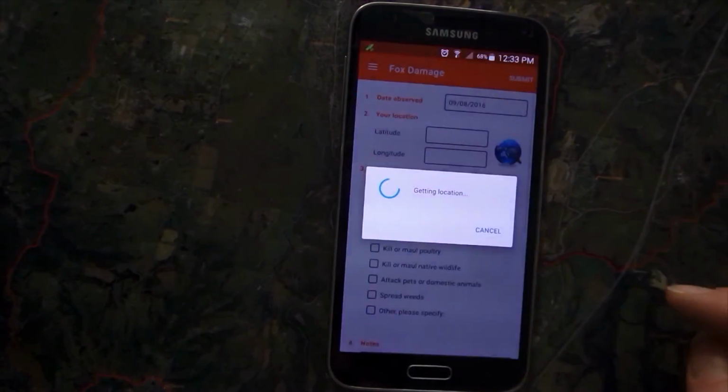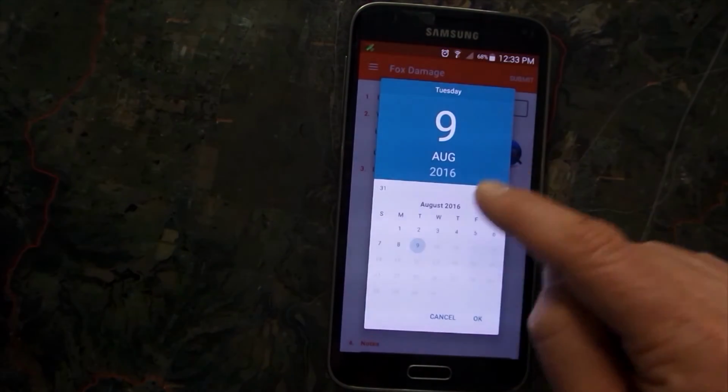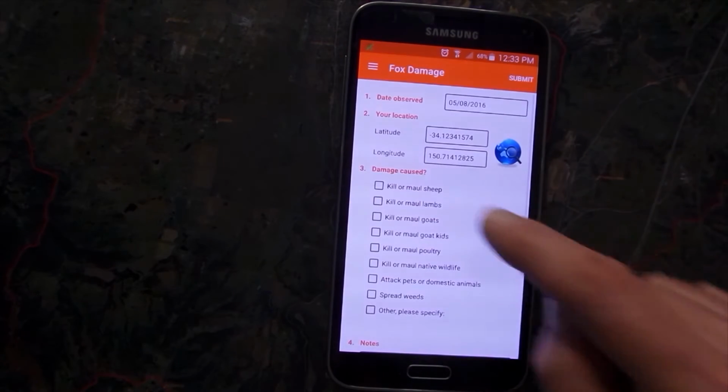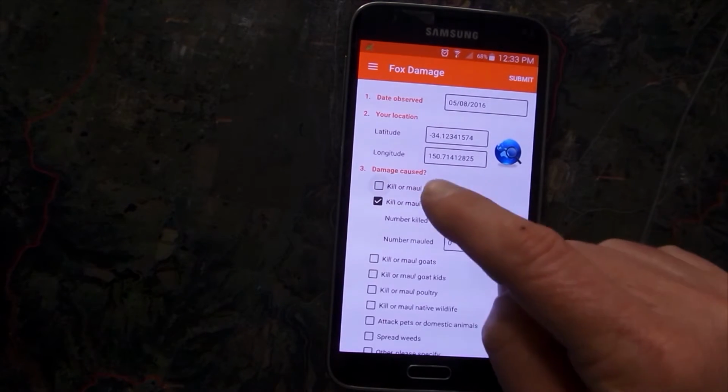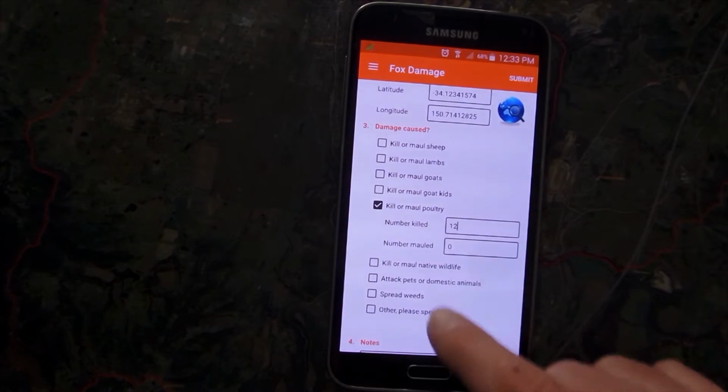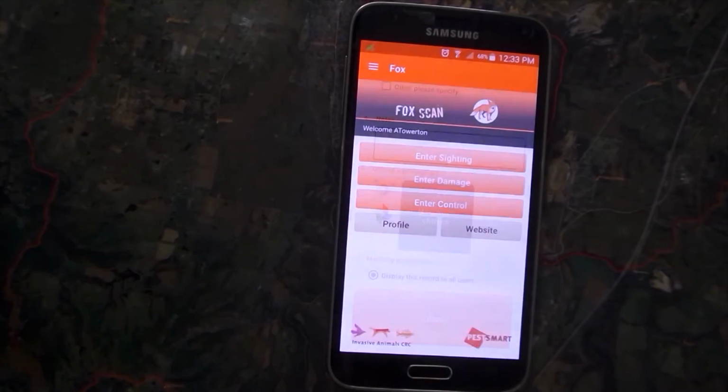To enter a damage record, click on Enter Damage. Edit the date if needed, move the point to the location of the damage, enter the damage caused for the appropriate species if the animal was killed or mauled and the number. Enter any notes about the damage, then select the mapping permissions for your record and hit Submit.